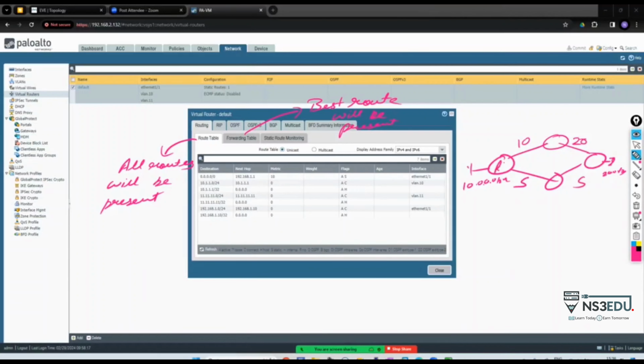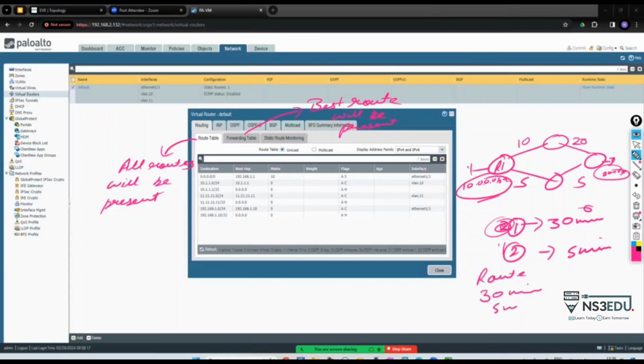So how many routes do we have to reach from the 10 network to the 20 network? Two routes. One route is taking 30 minutes, suppose, and the second route is taking 5 minutes. In our route table, it will show that we have two routes, 30 minutes and 5 minutes, to reach network 20.0.0.0/24. This route table will be present in router one's routing table. But here it is a firewall, suppose. The same table will form on the firewall, and we call that table the forwarding table.